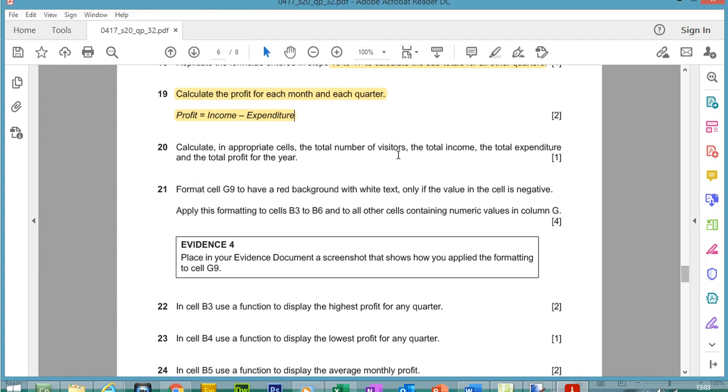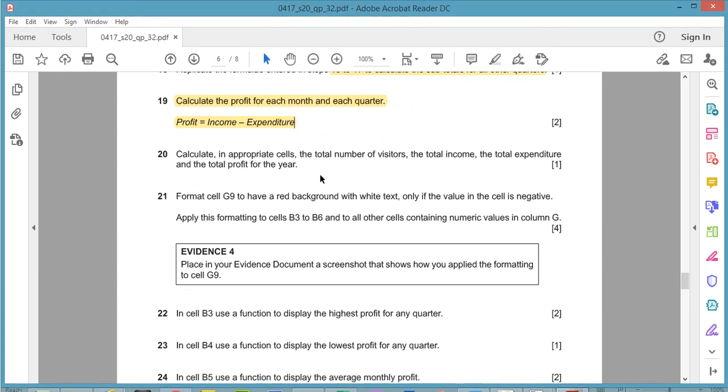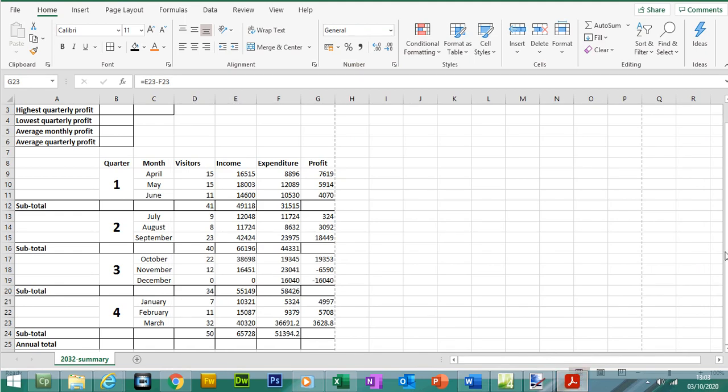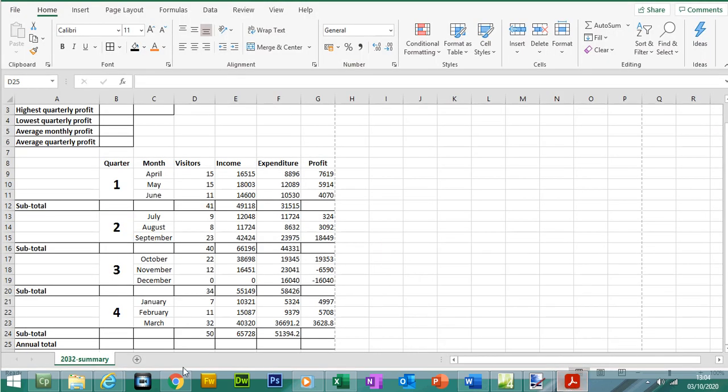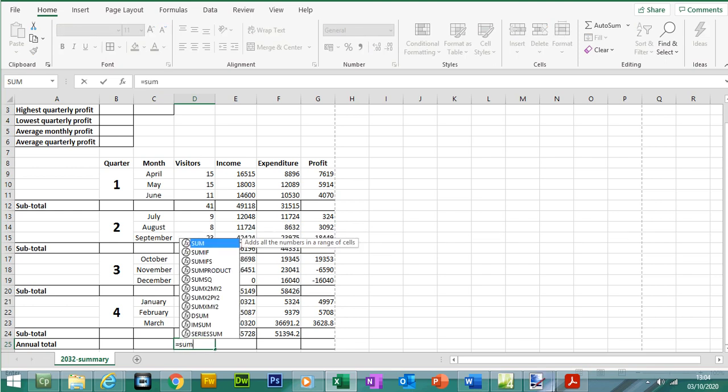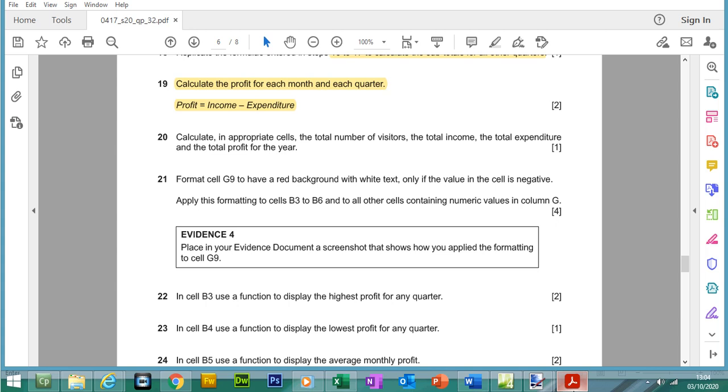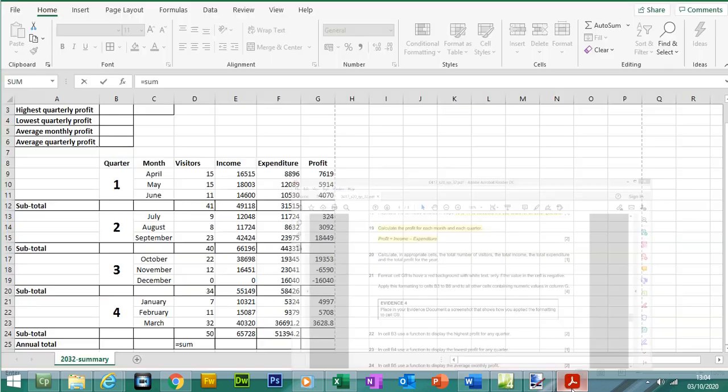Question 20. Calculate in appropriate cells the total number of visitors, the total income, the total expenditure and the total profit for the year. Okay, so that's the annual total. Okay, so what we're going to do is, I'm basically going to sum, and are we using the function again? It doesn't say to use the function. It's up to you what you want to use.